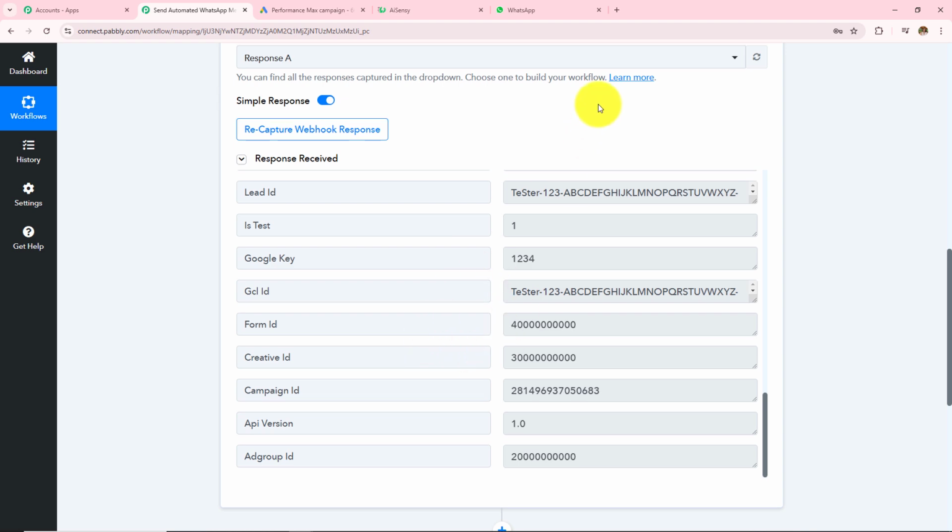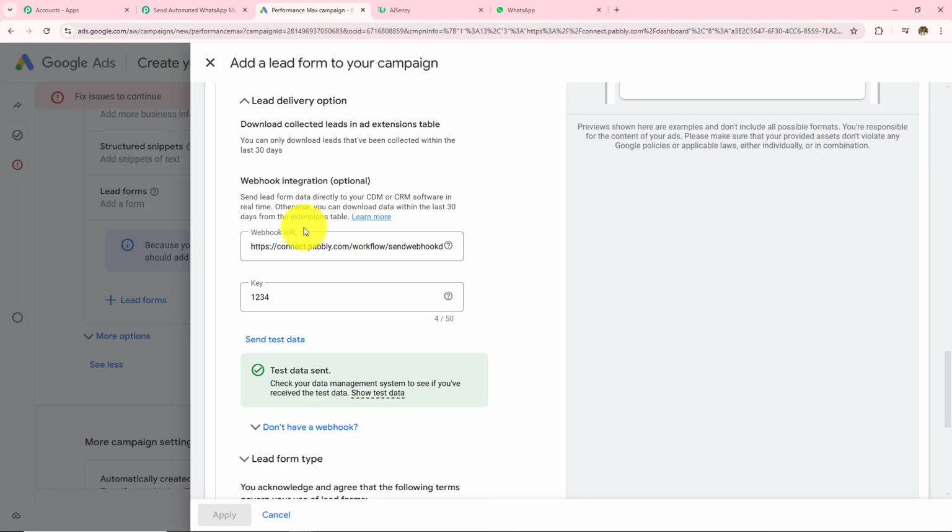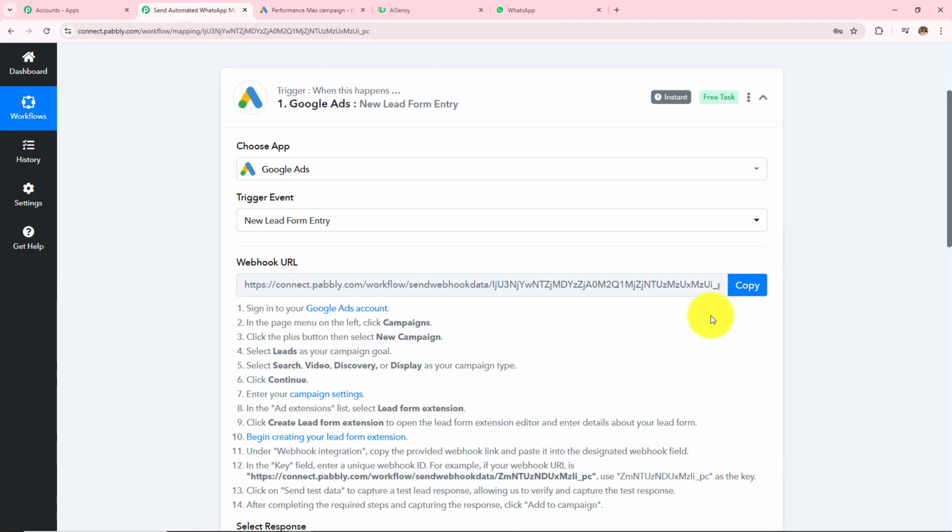Now in this way, if you make the connection with your live campaign in Google Ads, you will also start receiving the response here in Pabbly Connect.